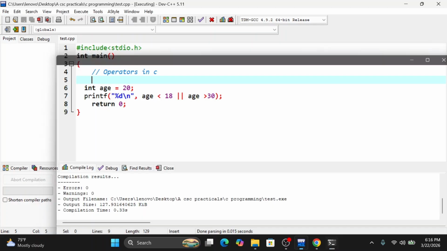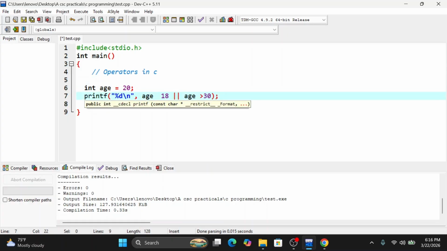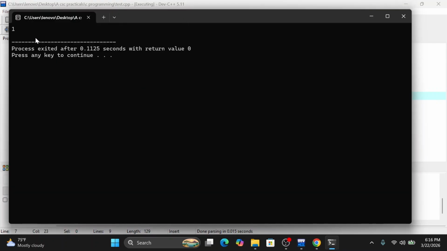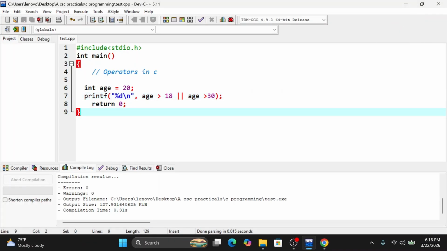If we do it in such a way that one of these conditions is true, let's say h is greater than 18 or h is less than 30, and we compile, the result is true, 1, because one of the conditions is true. We have already seen how to use that. Now let's go to the next type of operator.